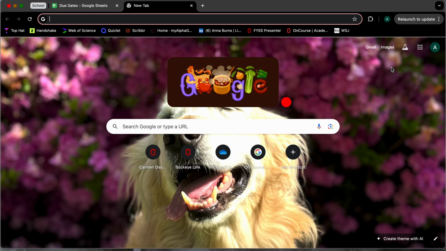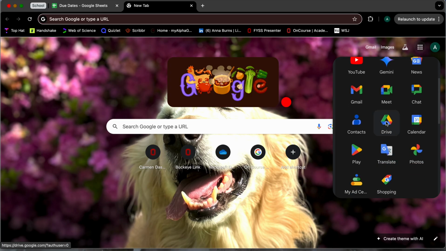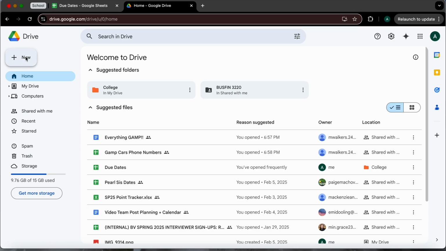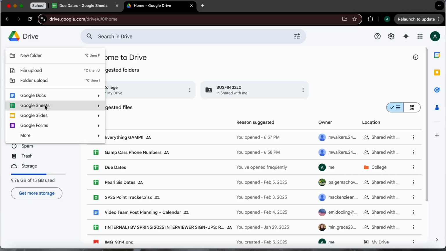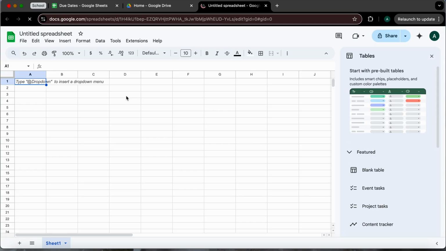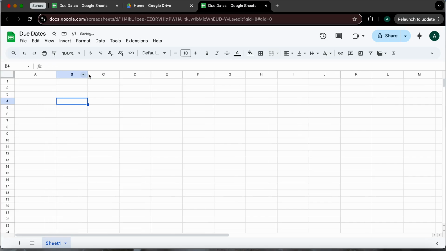So the first thing that you're going to do is go to your Google browser and then to your drive. Once you get to your drive, you're going to press new and press sheets. Once you have your untitled spreadsheet, you can name it. I just named mine due dates. And then once you're here, you're going to adjust the columns.